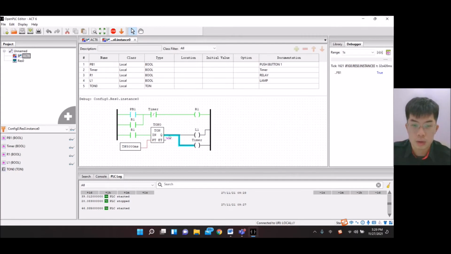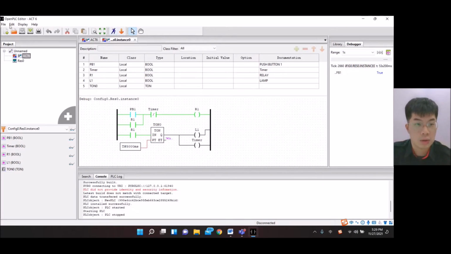Got blinking. Because it goes through the timer first, the lamp will not be turned on. So it goes through the timer and goes back to the timer here and loops again. So it will not go through the lamp. And that's all for activity 6.